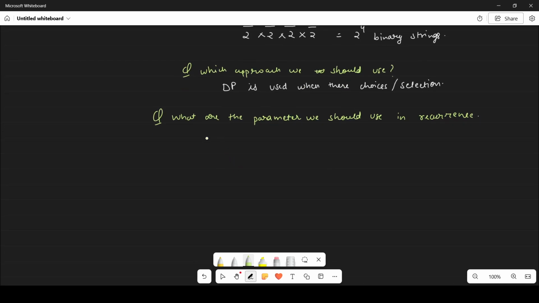The first parameter we should use is id, that is the index of the placement. So we have to consider which index we have to place. For this index id is 0, for this id is 1, so id is a very important term we should consider to build our binary string.